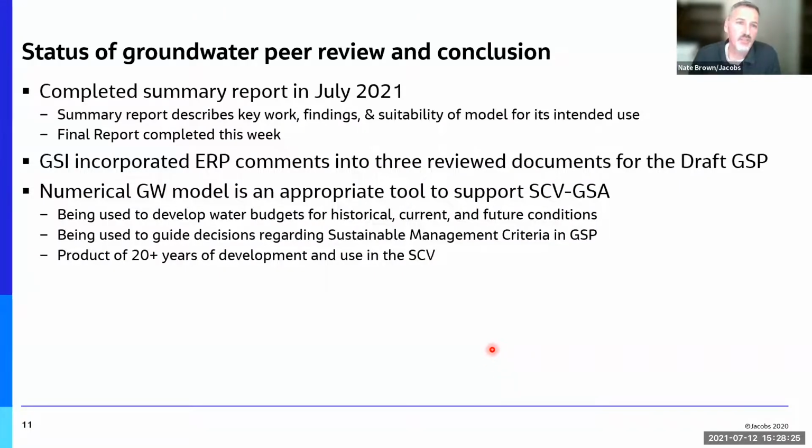And so the high level conclusions here, we've completed that final summary report actually this week. And in there we described the work and the findings and the suitability of the model. GSI is in the process of incorporating the comments into those reviewed documents for the next version that goes out. And in the opinion of the 3 ERP panelists, we feel the model is an appropriate tool to support the GSA. It's being used to develop water budgets for the historical, current, and future conditions as required per the SGMA regulations. And it's also being used to guide some decisions regarding the sustainable management criteria.